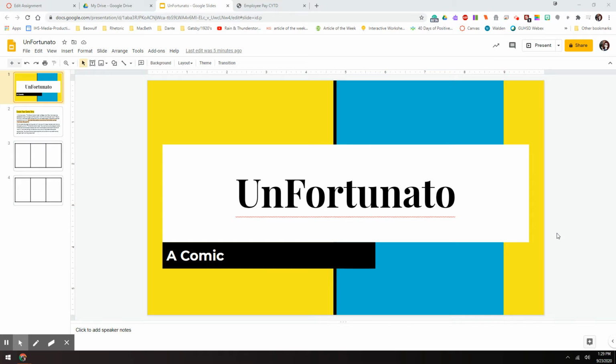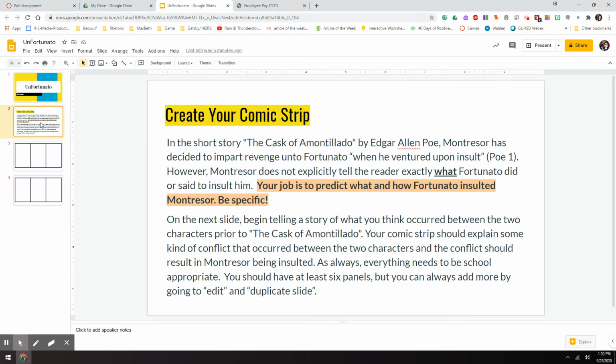Hey guys, so I wanted to go over how to do a comic strip kind of thing digitally. If you know how to do this, great, but there are a couple of things I wanted to show you. So here is the assignment called Unfortunato. It goes with The Cask of Amontillado. Okay, we have our directions slide here.